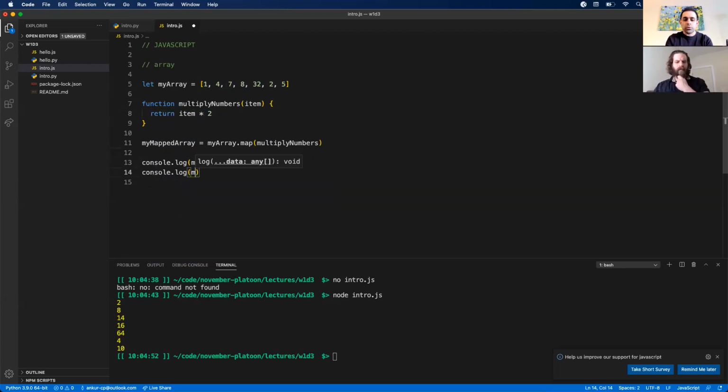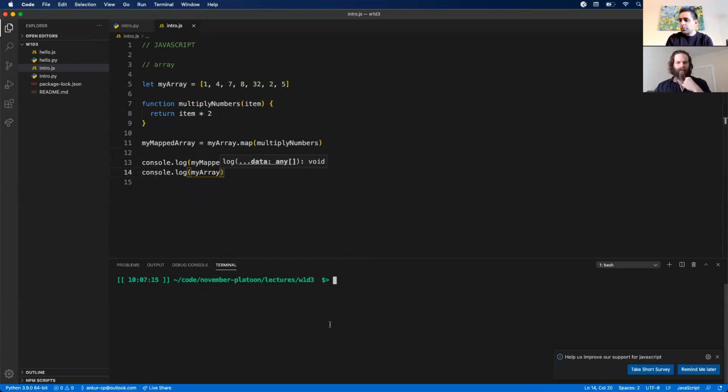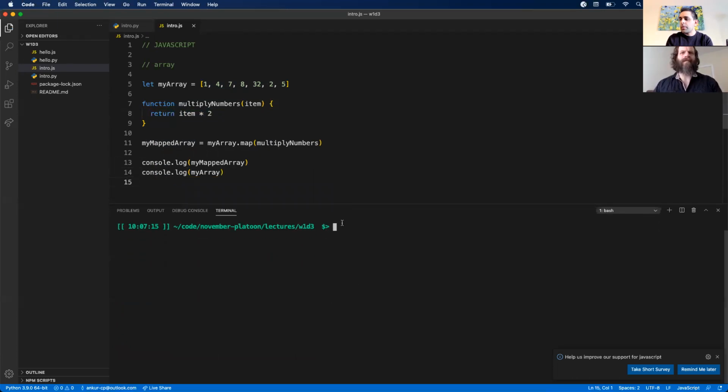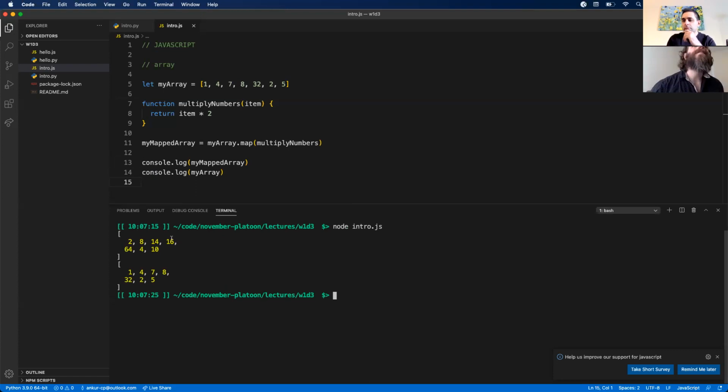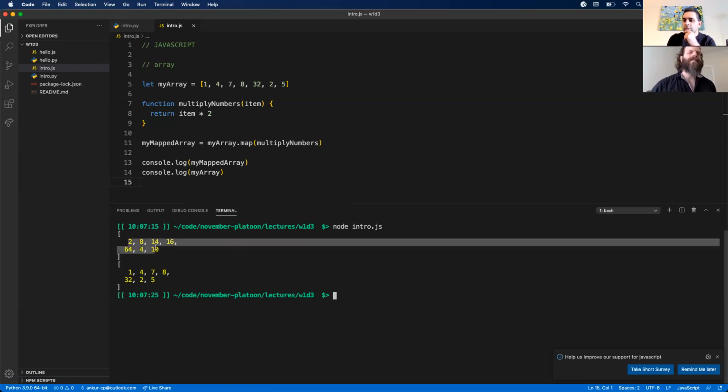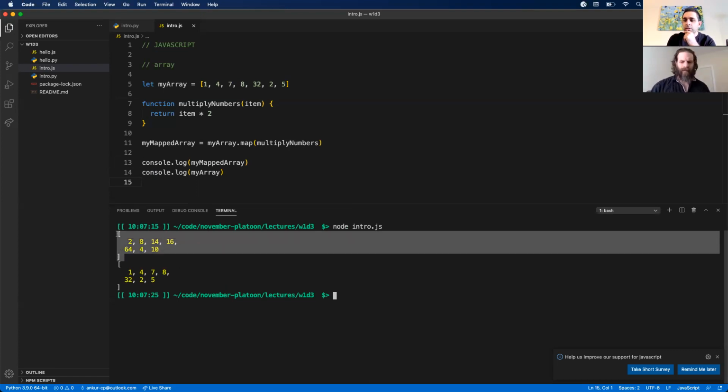Console.log and my original array, just to make sure things are okay. So if I clear my terminal, I'm going to bring this up a bit so I get more space. Errors will show up. All right, so let's run this again. Let's up arrow a couple times. All right, so here's my new array. Again, these values are doubled, but this is an entirely new array. And then if I look at my original array, which was my array, I have my original values.